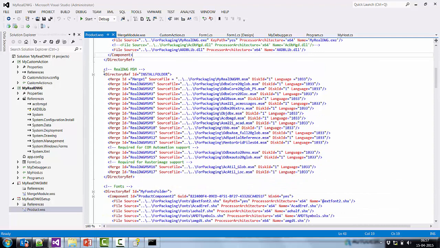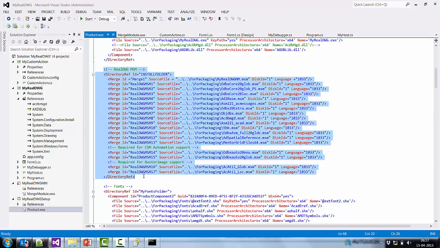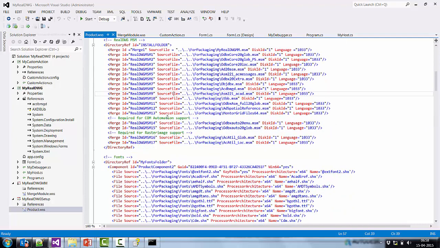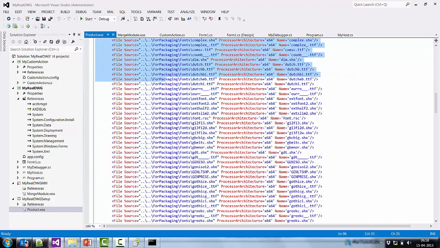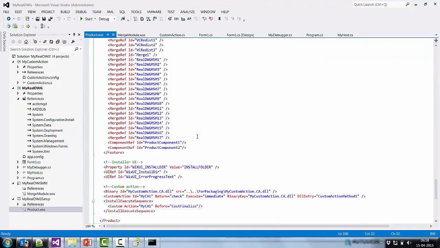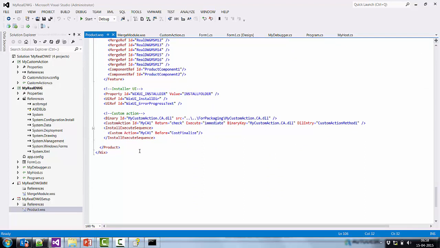We then create merge modules. We then include all the RealDWG merge modules that were listed in the redistribution requirements. We then include all the fonts that we want for our application. And finally, we include the custom action that we have created. We are setting up the custom action to run before the installer begins.